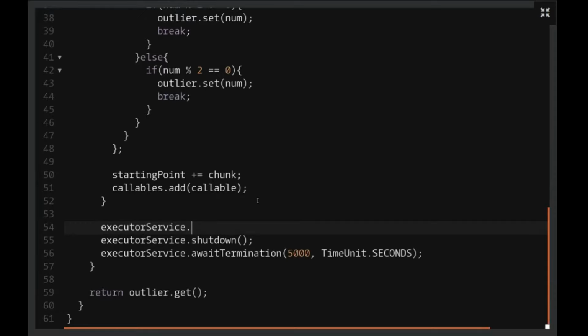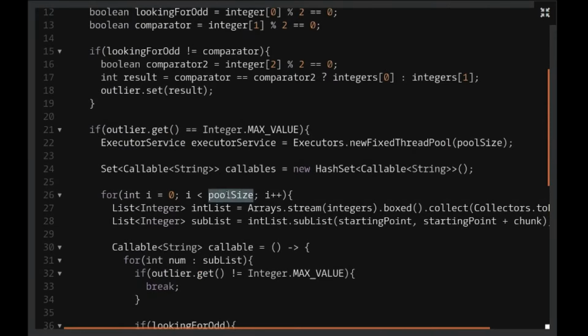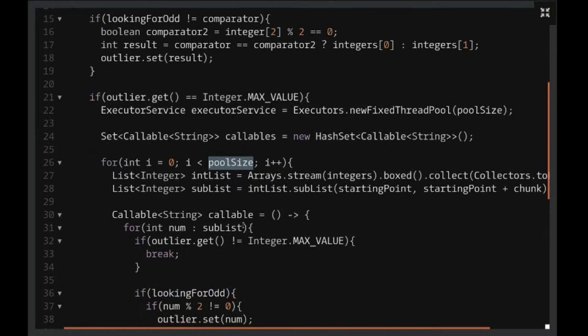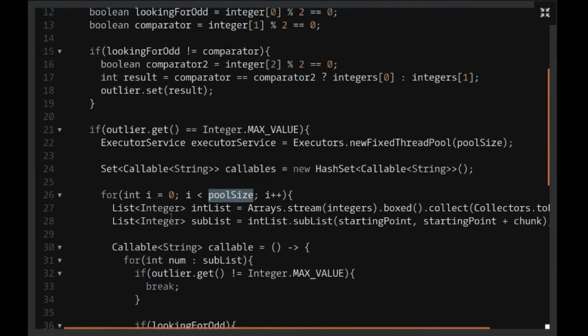So in executor service dot invokeAll, and then pass in those callables. All right. So this line here will execute all 3 of the callables that we create here. So if you want to make more, then you need to increase the pool size. If you increase your pool size, then it'll create more chunks. Also, it'll create more threads as well. So it's going to have 1 thread per chunk.